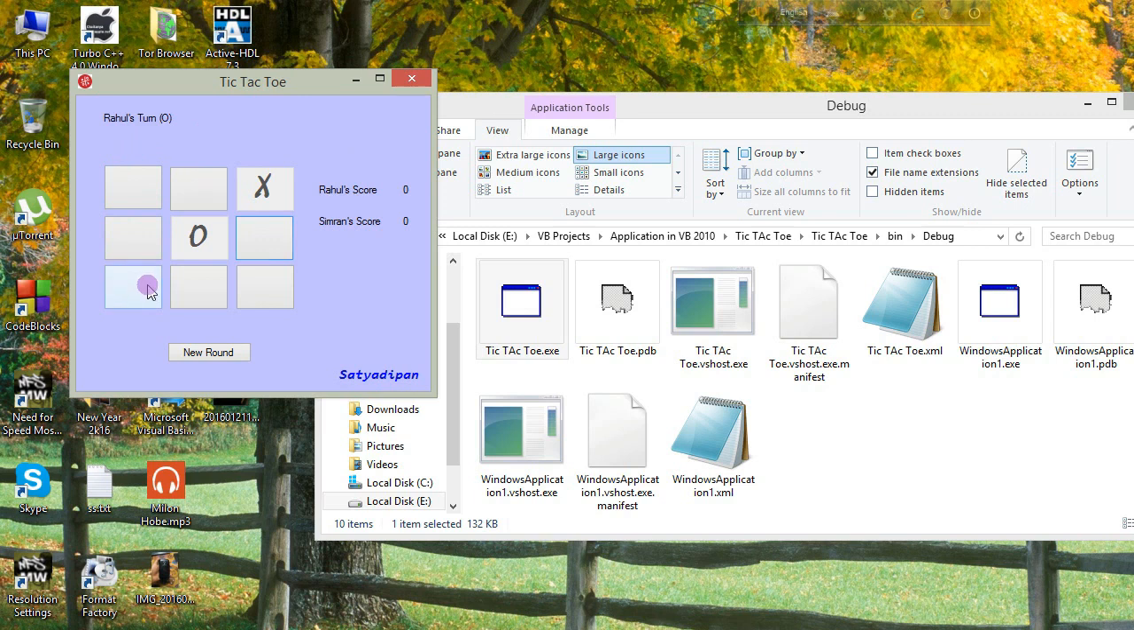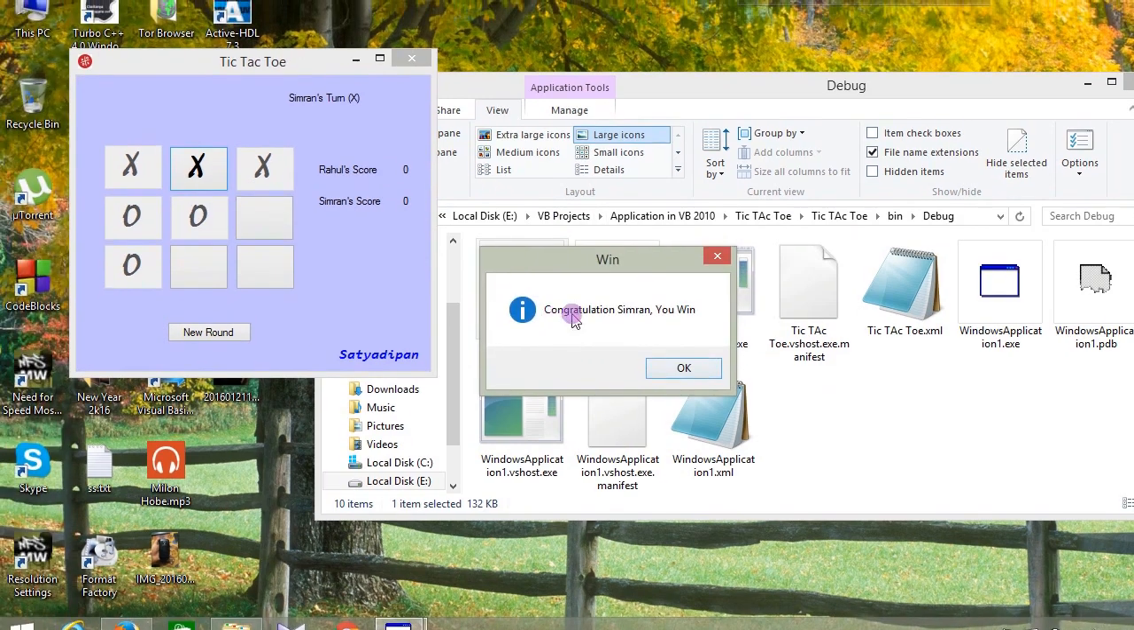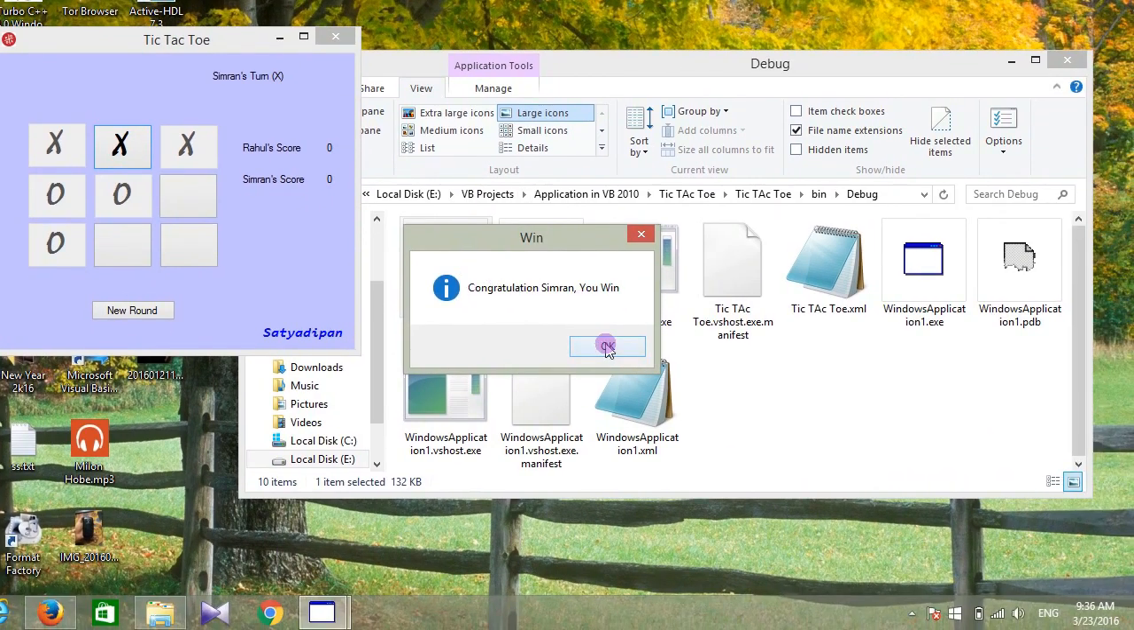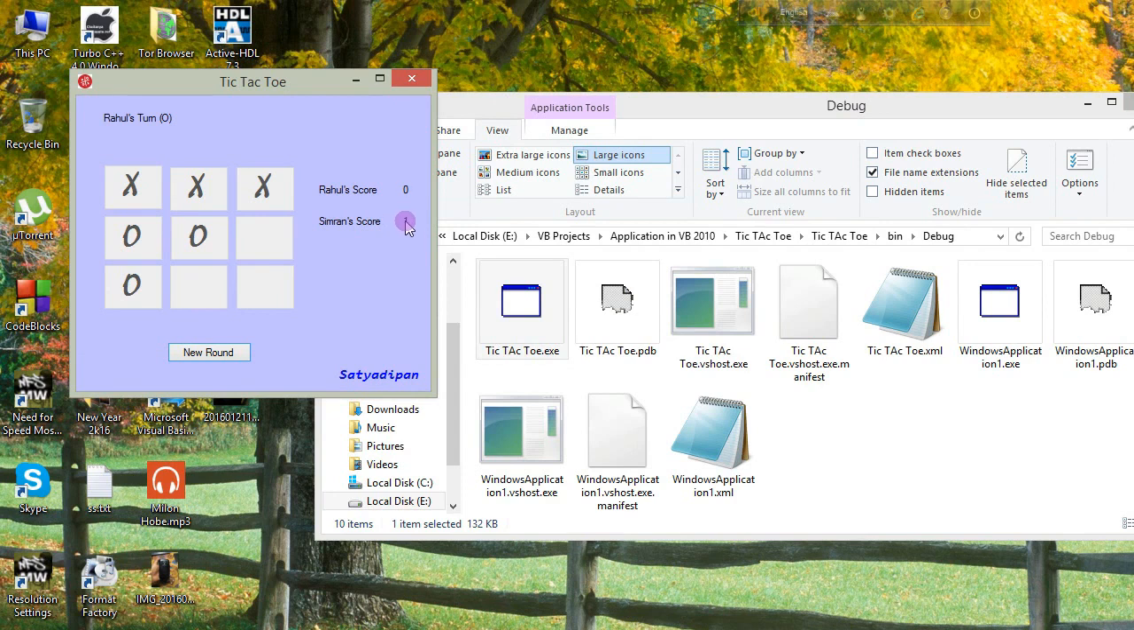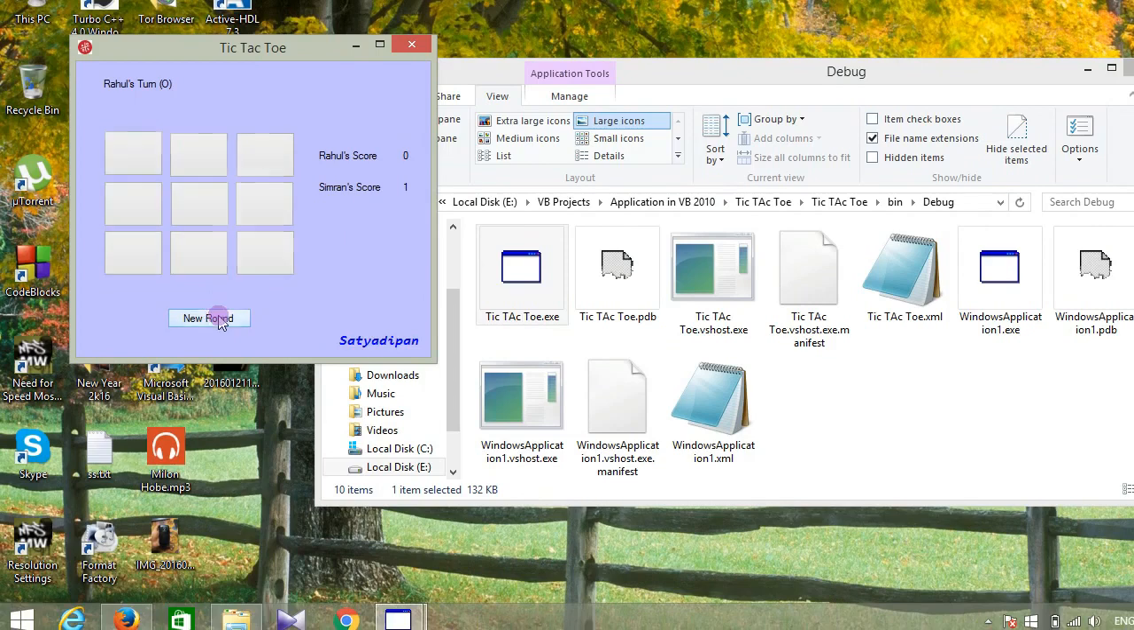Again Rahul's turn. Simran. And congratulations Simran, you win. And after clicking OK, you can see here Simran's score is 1, and you can start a new round too.